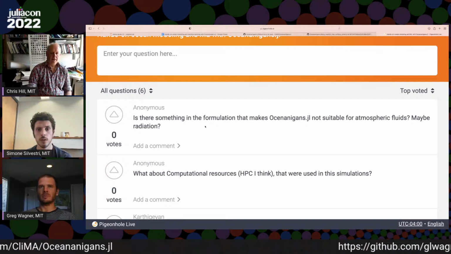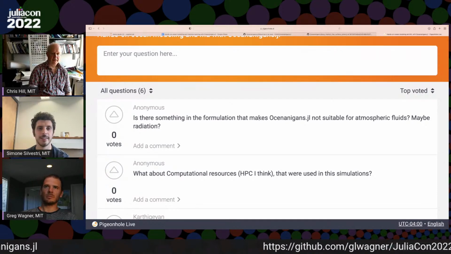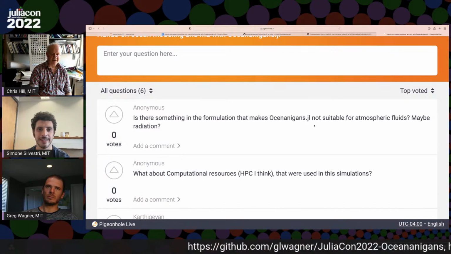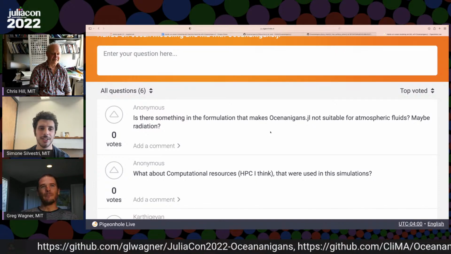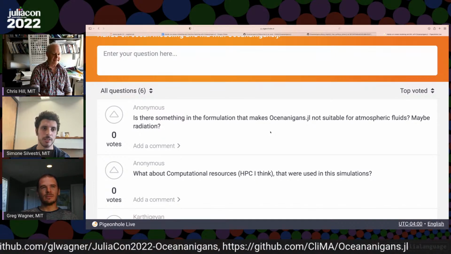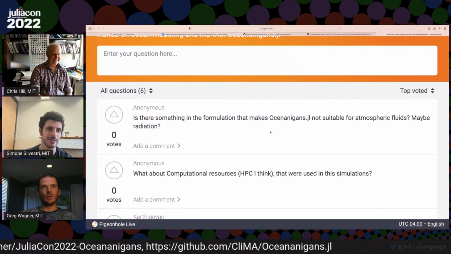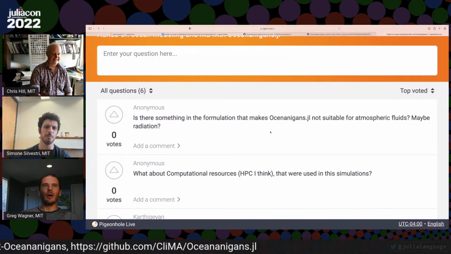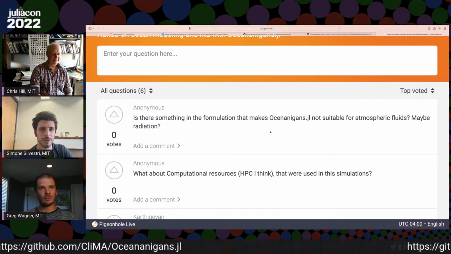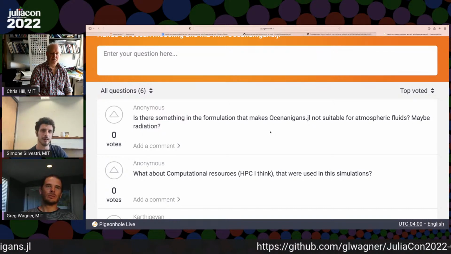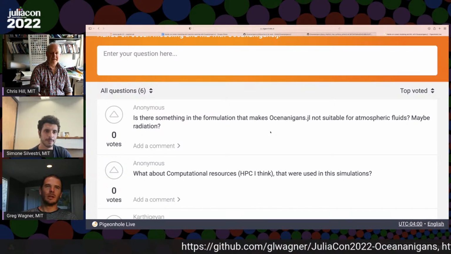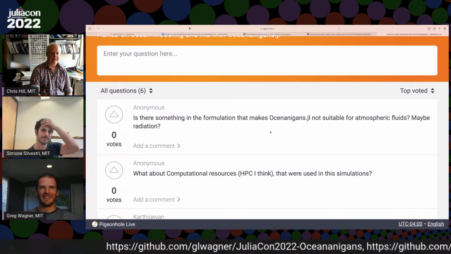Okay, how about this? Is there something in the formulation that makes Oceananigans not suitable for atmospheric fluids? Maybe radiation. Yeah, it's radiation, and we're solving for incompressible flow at the moment. We had some plans to put in a compressible model, but it's not really available yet.